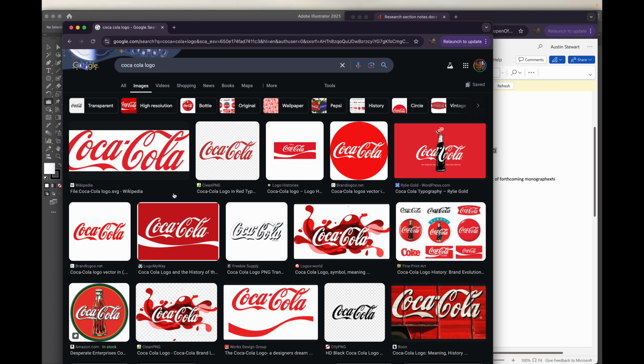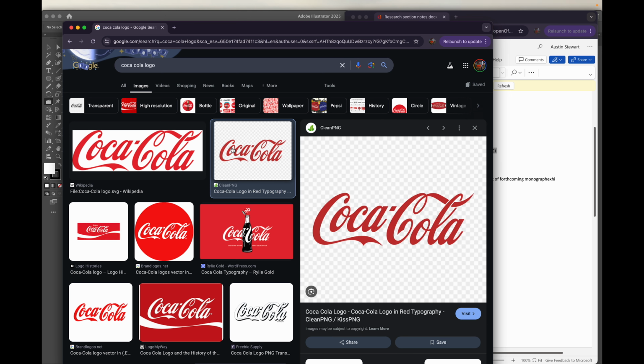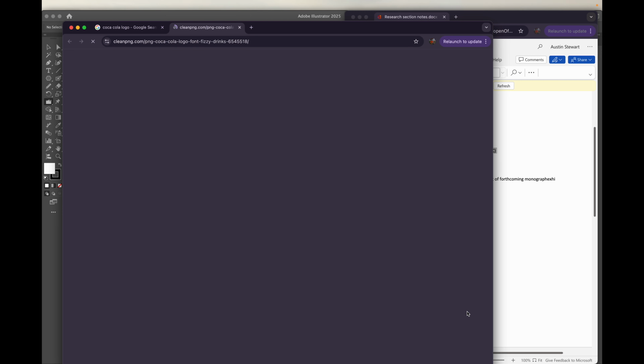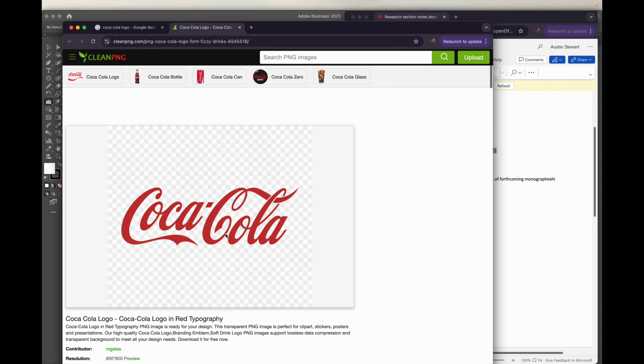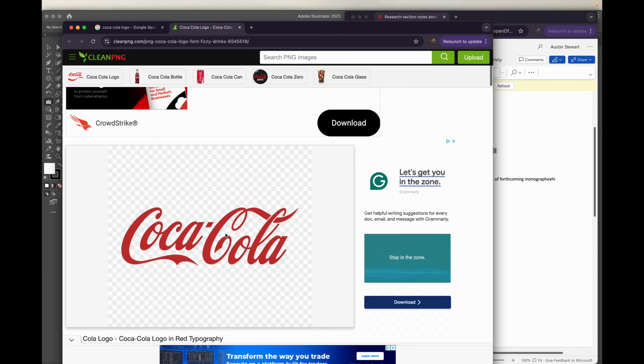Okay. All right. So we've got Coca-Cola logos of different styles. I'm going to go ahead. Well, that's an SVG. We don't want to do that. It's already a vector. We want to do this as a PNG or some image based version. So if I click visit on this, we'll see if this clean PNG is going to let me actually grab this. If I right click on this, I'm just going to go ahead and say copy image.